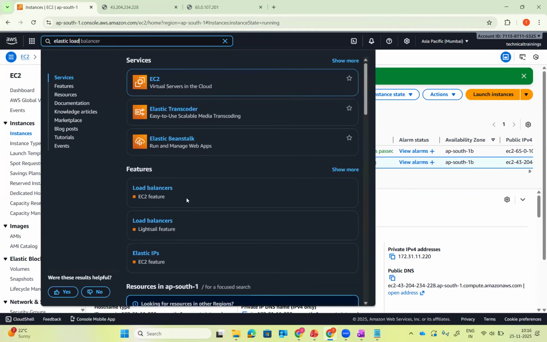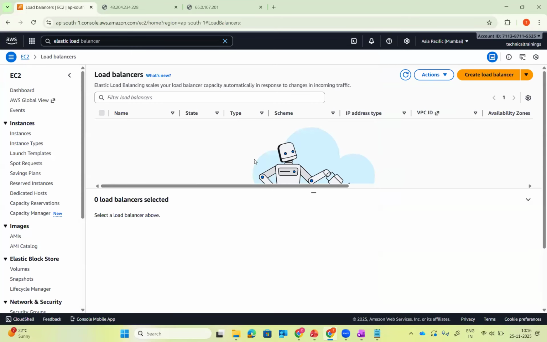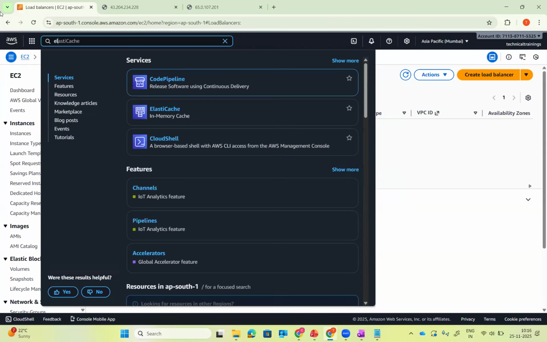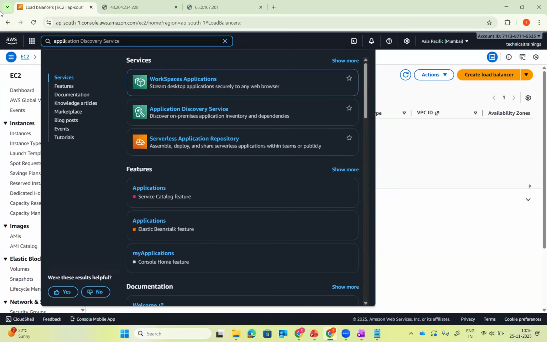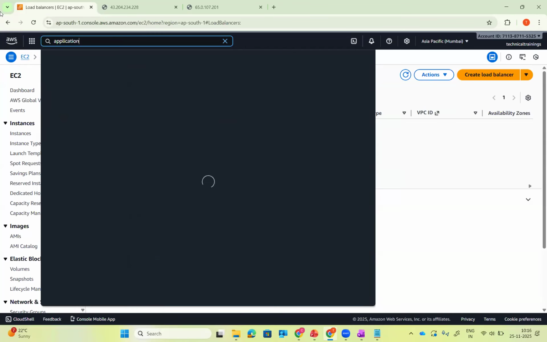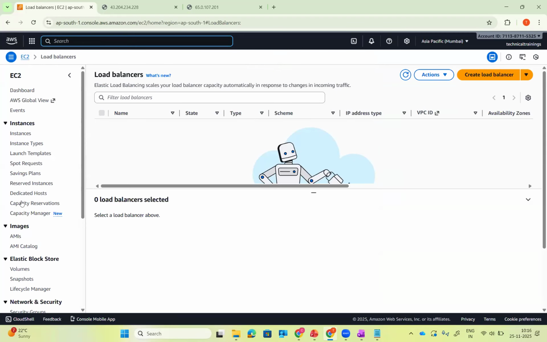So in Elastic Load Balancer, which is this one, okay, in case of Elastic Load Balancer, or let me just open it with the name. Application Load Balancer. Seems lots of interfaces are changed.